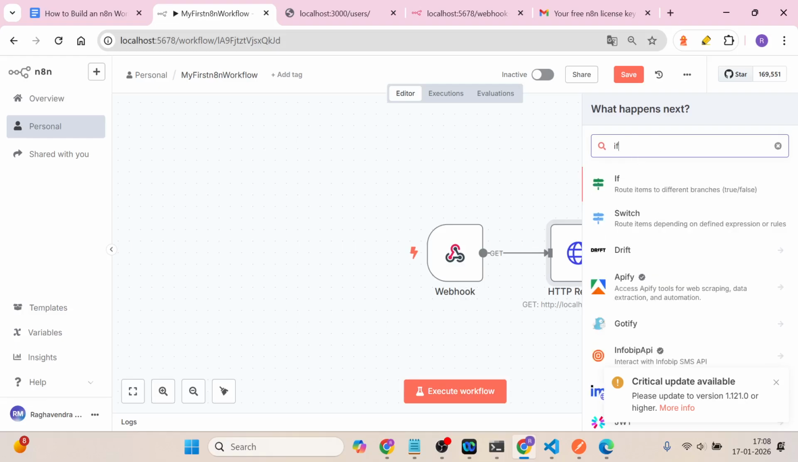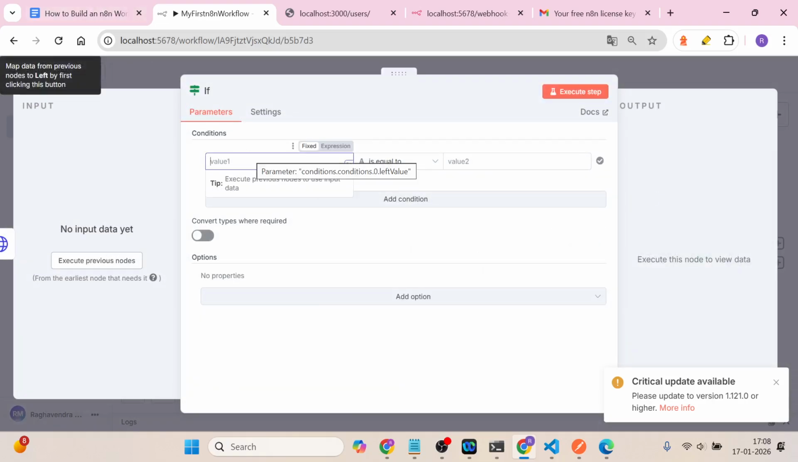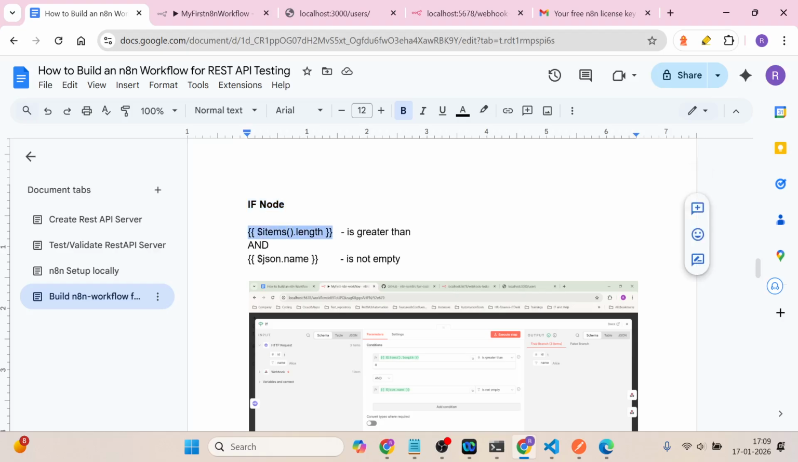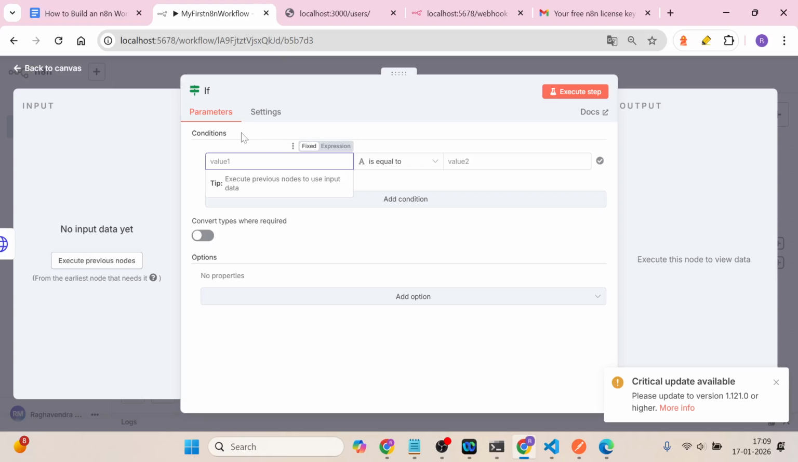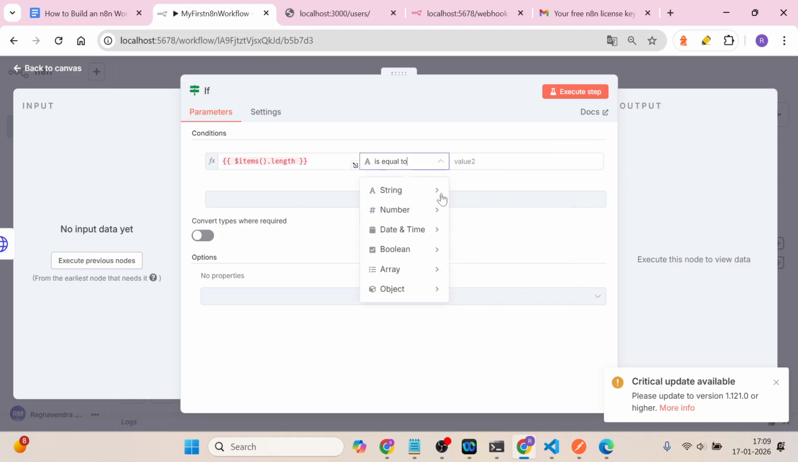Before that, let us put an If node, which routes items to different branches, true or false. Now we will be adding some values. In the if condition, for whatever API we have given, there are two items currently. If the item length is greater than 0, then after the previous step is executed, it will get evaluated. I'll put that as a number and select greater than. The best way is to use greater than, so I have selected greater than 0.